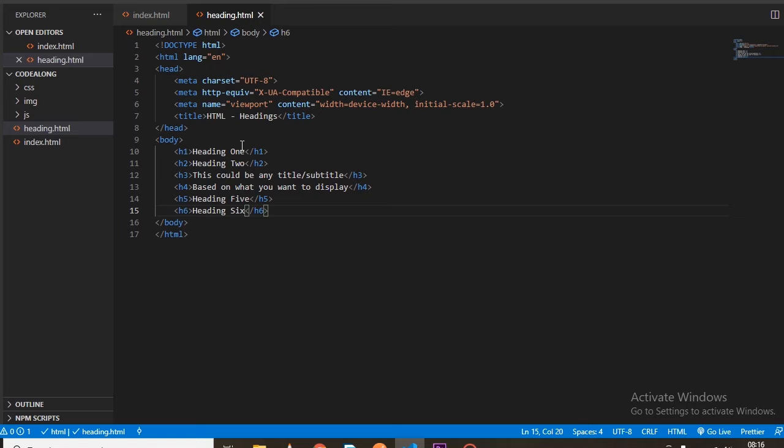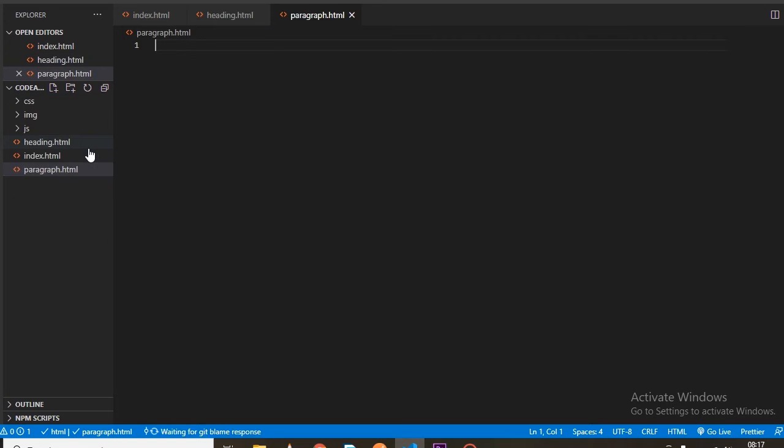Today we'll be looking at HTML paragraphs. Paragraphs are kind of like a block of text that starts on a new line. So let's look at how we could do that with HTML. We'll go to new file, paragraph.html.